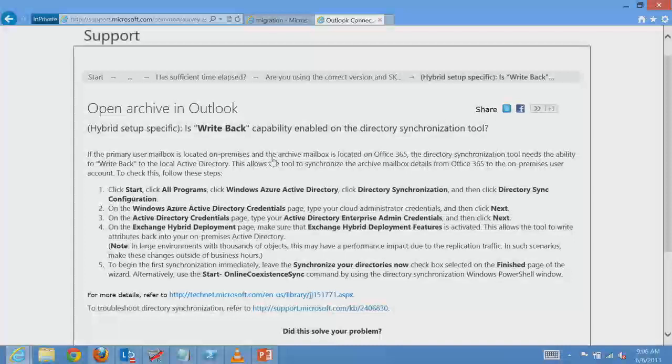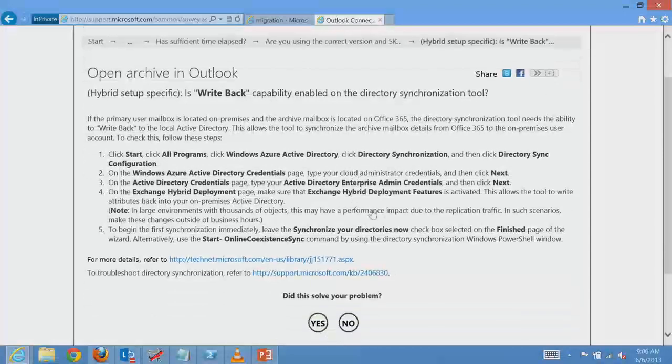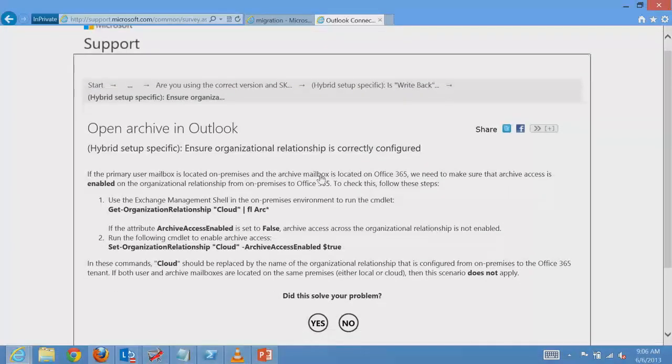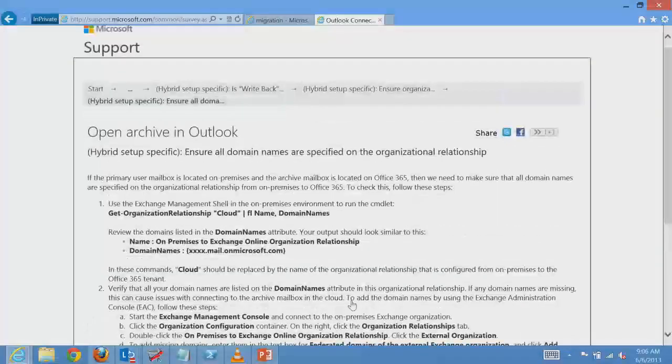Cannot open archive in Outlook. So is write back configured, the DirSync write back that we talked about? And it shows you how to go ahead and do that if it's not. Now can you open it? No. Is the organization relationship configured correctly? That's part of your hybrid setup. Okay. And you can get to this link from the blog.